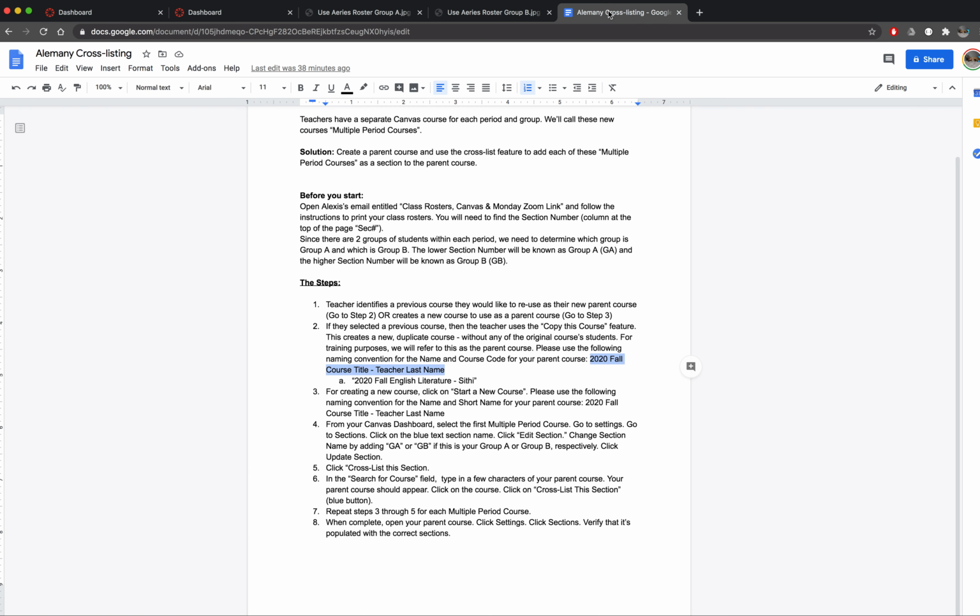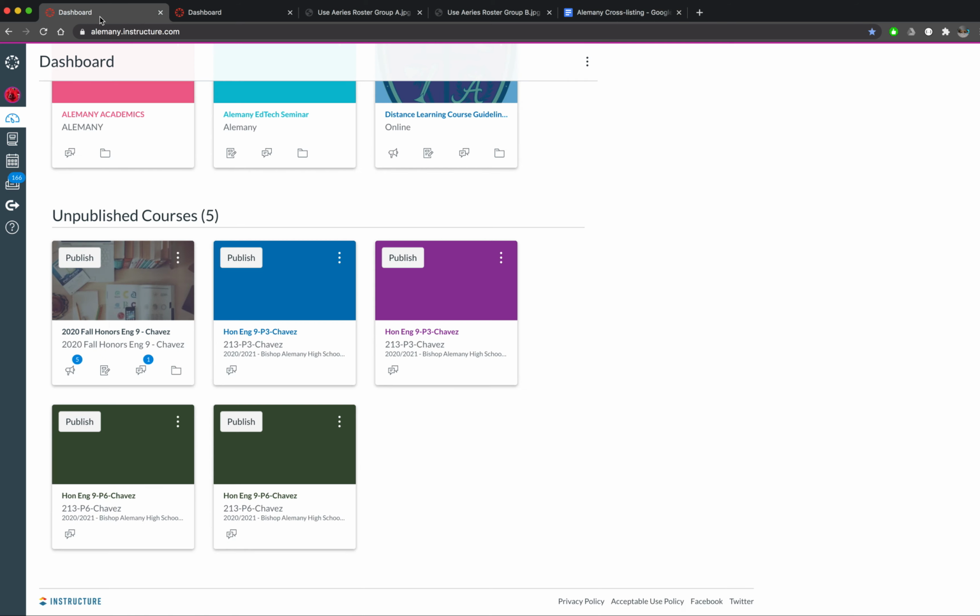Let's go back to the instructions. So we did 1, we did 2, and we did, I guess, 1 and 2. So for 4, now we need to start taking these multiple period courses, and we need to convert them into sections. And all the steps are here. So it's go to settings, go to sections, click on the blue text section name, click edit section, and then we're going to name stuff. But I'm going to walk you through that, but you have this email already. So if you want to put it side by side, whatever's easier for you really.